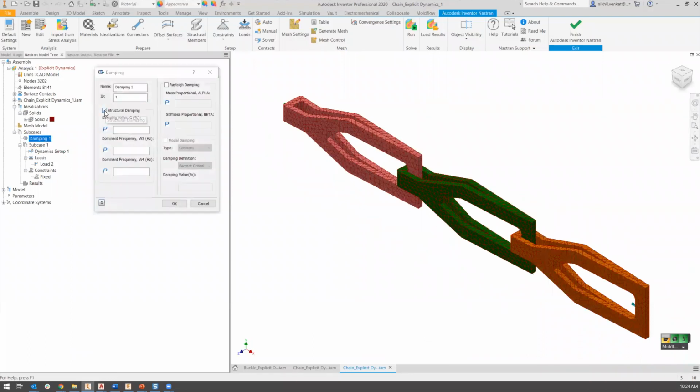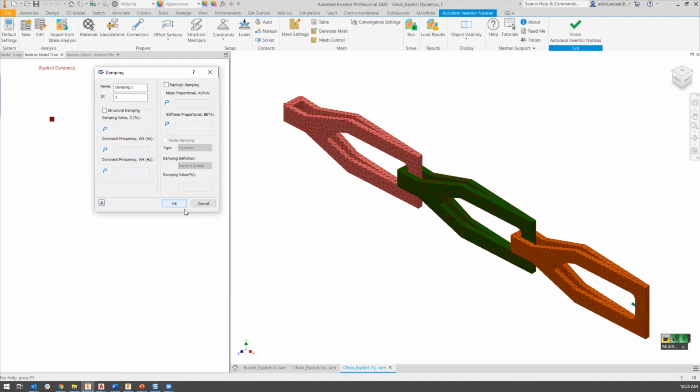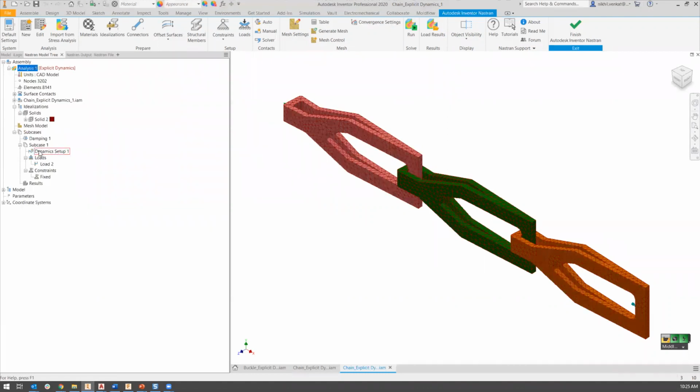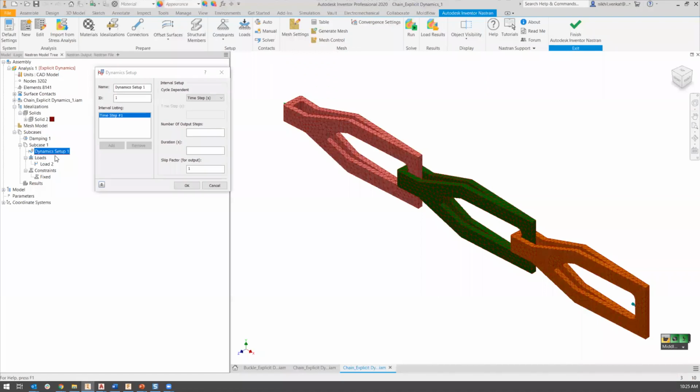I'm going to turn off damping here. I'm not going to damp the system at all, so turn off structural damping. And under the dynamic setup, we'll change this to duration here. And we'll say each time step is going to be 0.0001 with 25.